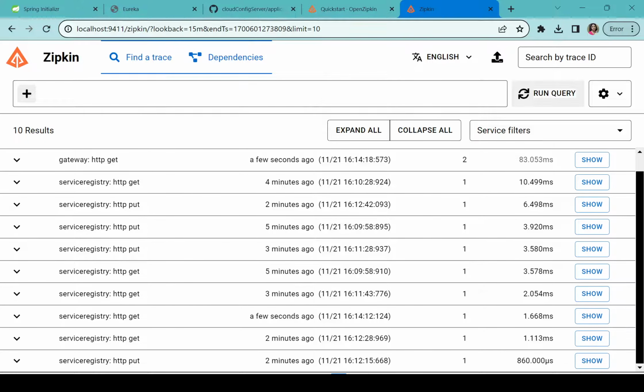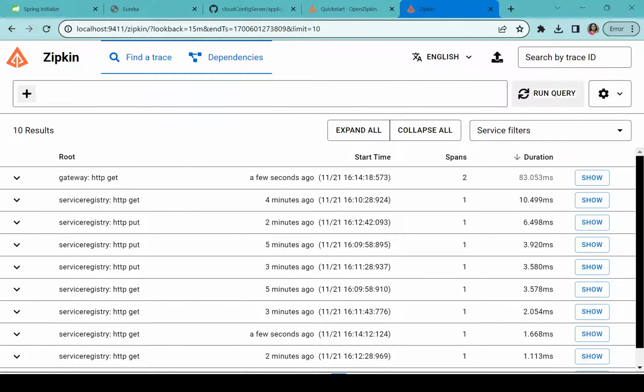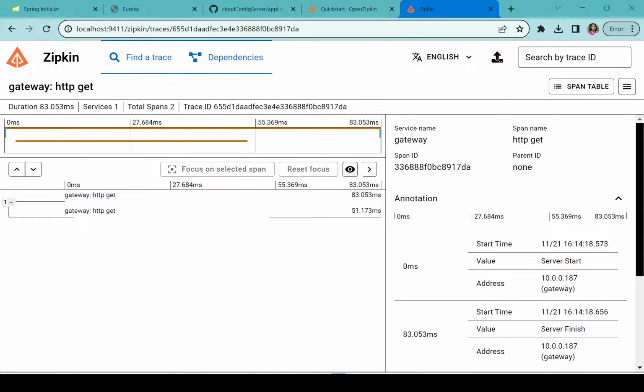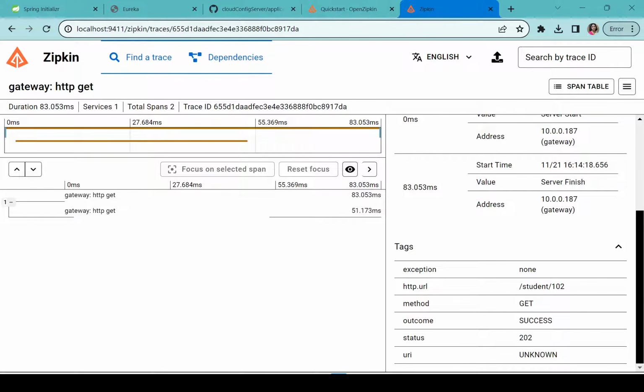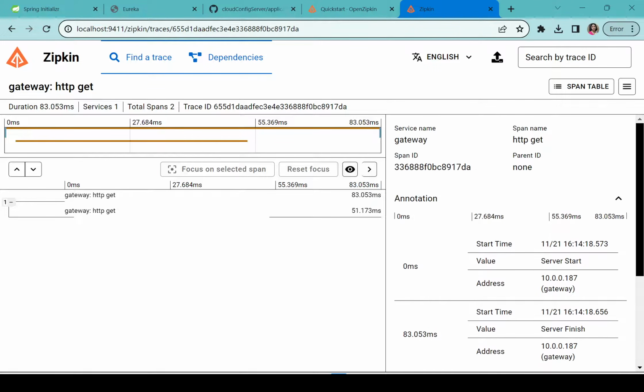See, these are all the requests I have sent in the last few minutes. A few seconds ago we requested, right? Gateway, this is the service name, HTTP get request. Here we can show the details also. We can see the details from where it is getting that request and all these details. Span ID, parent ID none, the service name, gateway get request. Like this we can trace our log information.